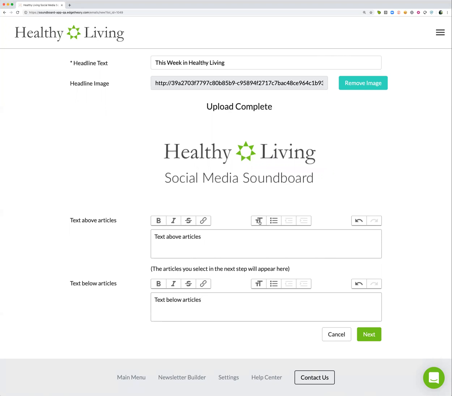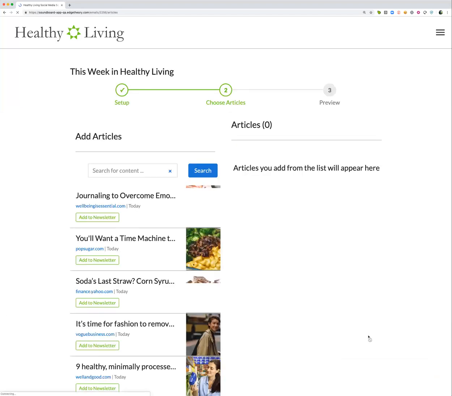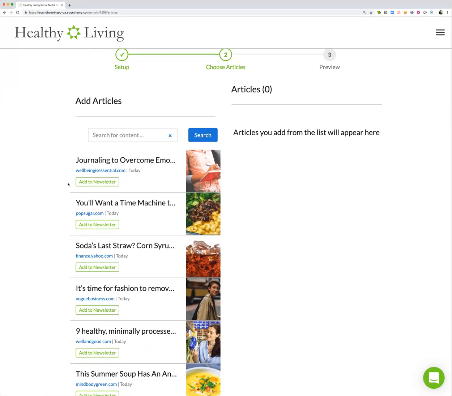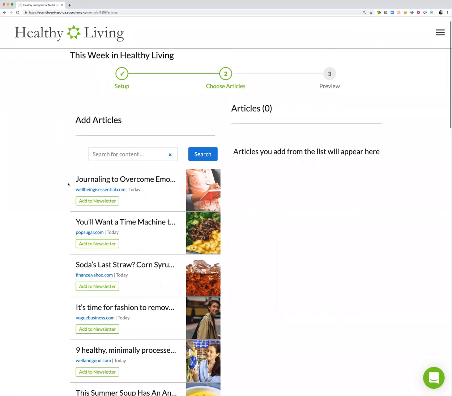You can bold, you can make some headlines, bullet points. This is a hyperlink button, so if you wanted to drop in a link to your store, to a Facebook invitation for an upcoming event that you've got, all that is possible here. So now we're going to click next. So this brings us to step 2. And these are the articles that Soundboard provides that you can drop into your newsletter.